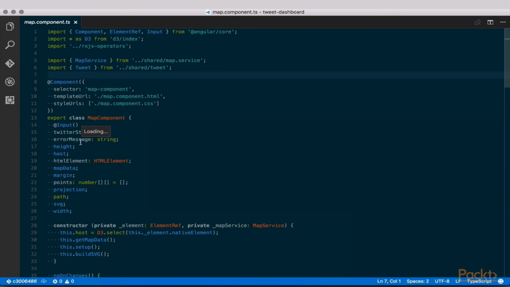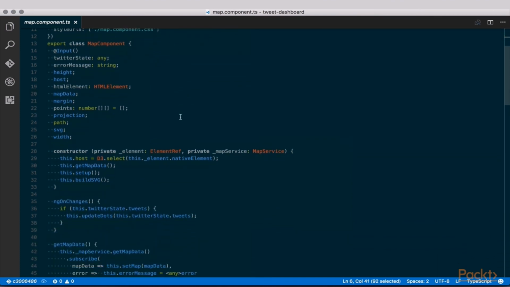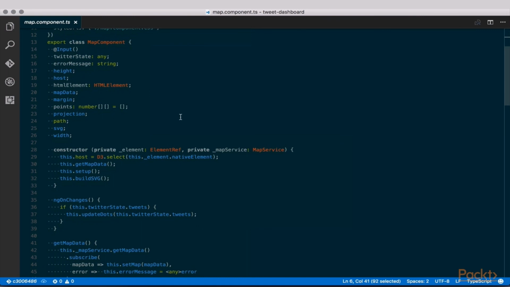We will be focusing on the TypeScript file to build out our map component. First, make note of our imports: ElementRef and D3 for working with D3, RxJS operators for working with observables, and the map service and tweet class for fetching our map data and working with tweet data. Let's walk through the map component class now. First, you'll notice we declare each property we'll be working with, including the Twitter state input. This should all look very familiar after building out our scatterplot component in a very similar fashion.